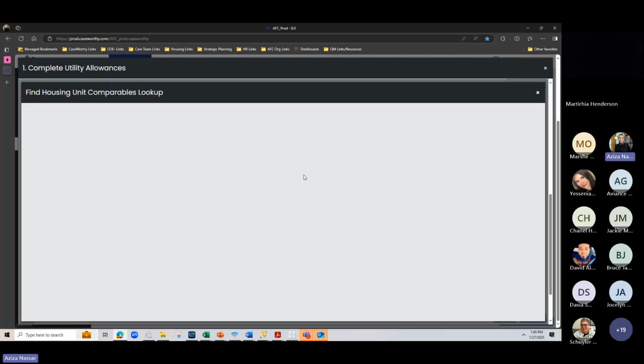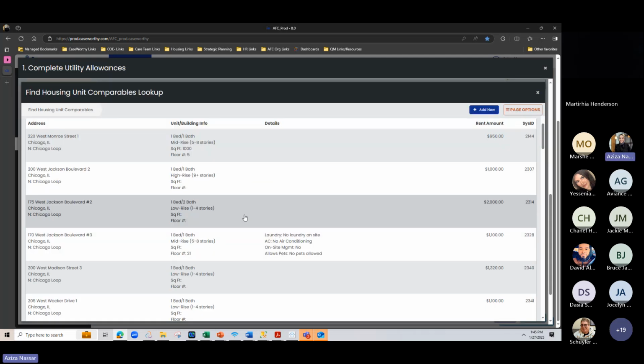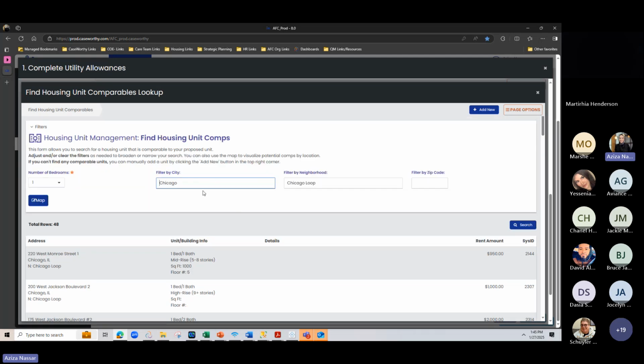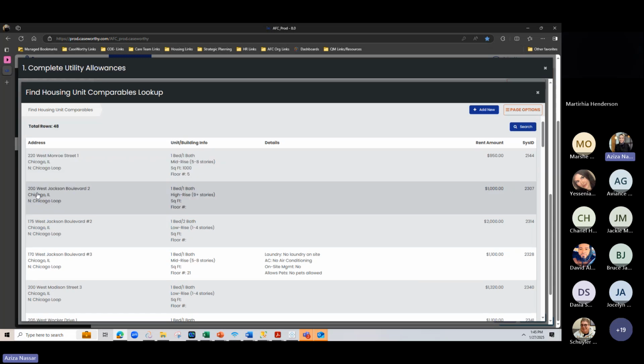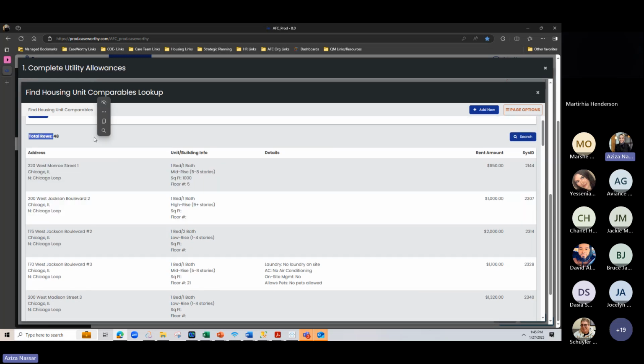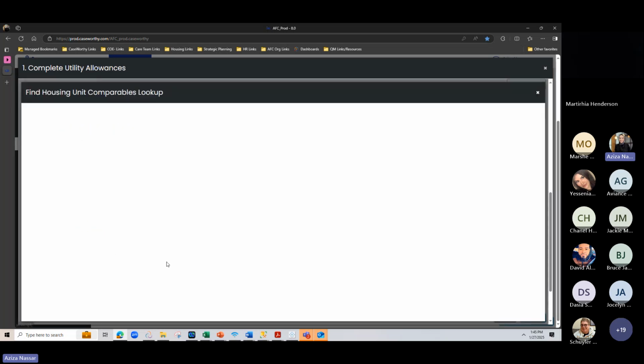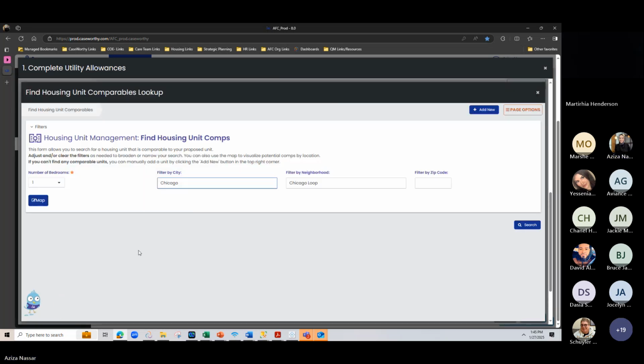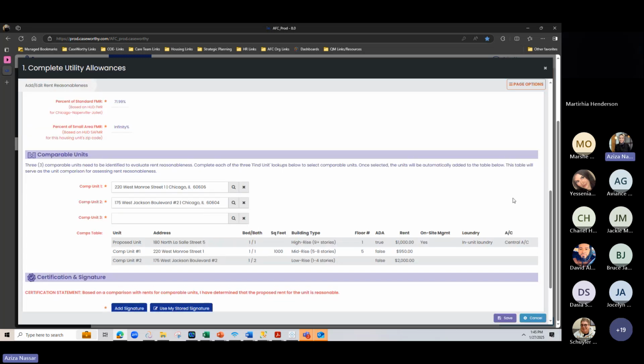So how we do that is you click the magnifying glass. It's going to give you a filtered list based on the characteristics of your unit. So based on the city and the neighborhood of my unit and the bedroom size, they said, hey, we got 48 units in our system that are similar. You can select any of these. So I'm going to go ahead and select any of these, right? So here's 2 of them.